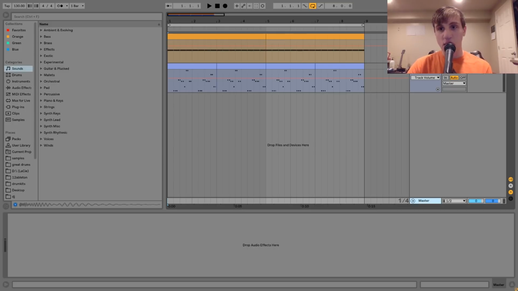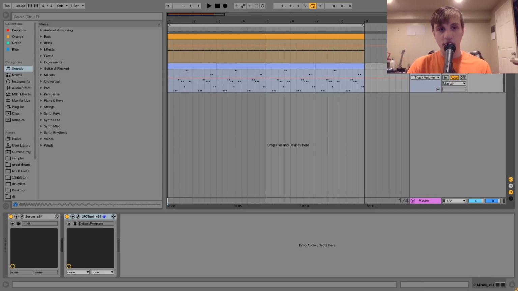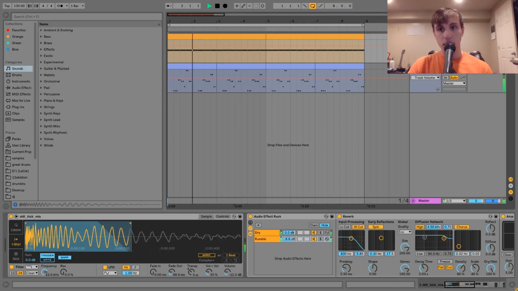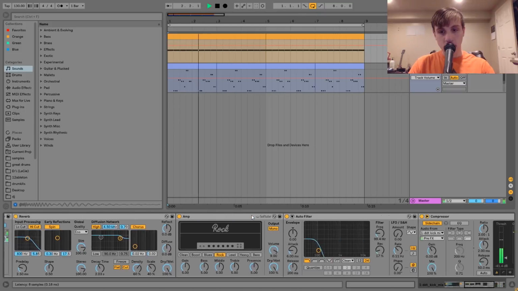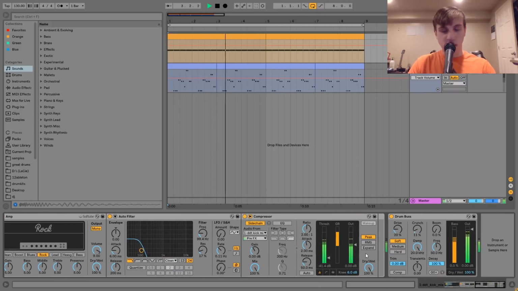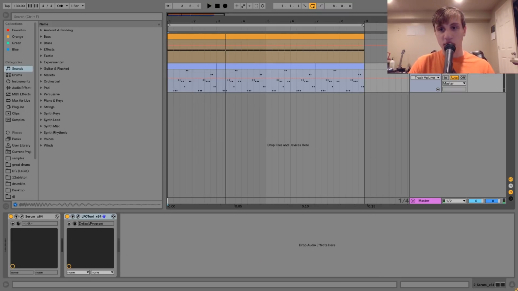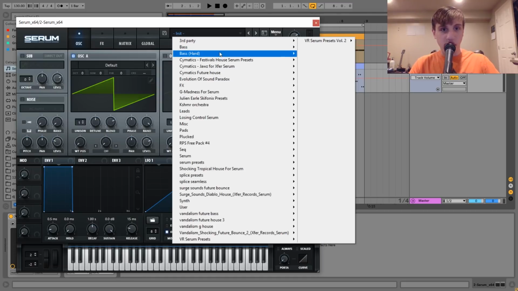Let's get started. So this is what I have just to start off with. I just have this little kick that I made. You can see, just a simple kick. And then I have this little MIDI clip with this blank Serum here. I've got a little bit of LFO tool on there. So I'm going to start by finding a sound for this.